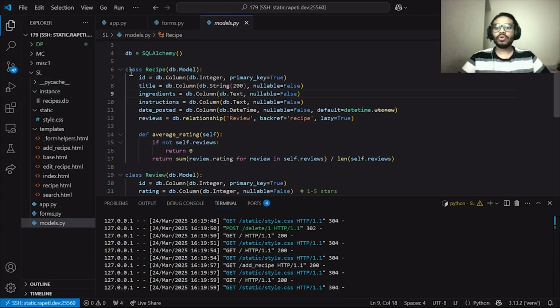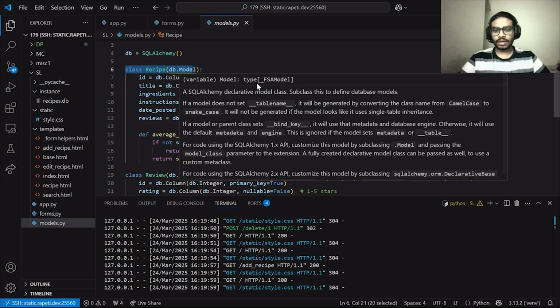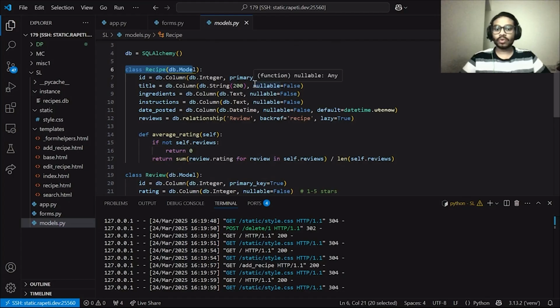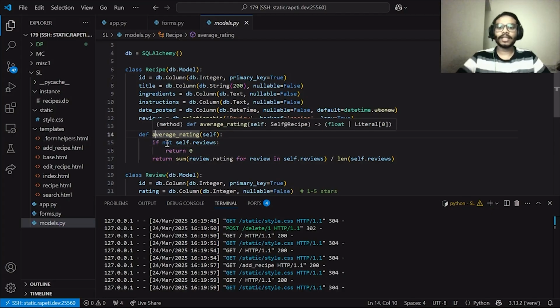Okay, so we have our class Recipe. This is a recipe model, and each recipe has its own ID, a title, ingredients, instructions, followed by the date posted, and an image which is optional, which can be stored with the file name of the uploaded image. We also have a reviews relationship which links our recipes to the user reviews. We then have a function called average rating. This method is pretty much self-explanatory. It calculates the rating for each recipe.